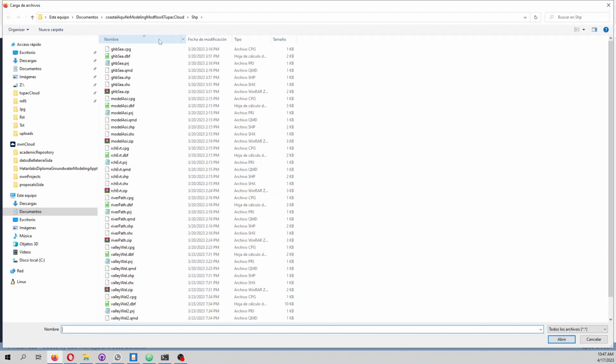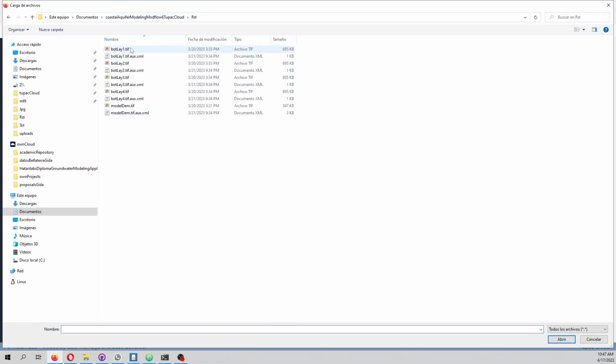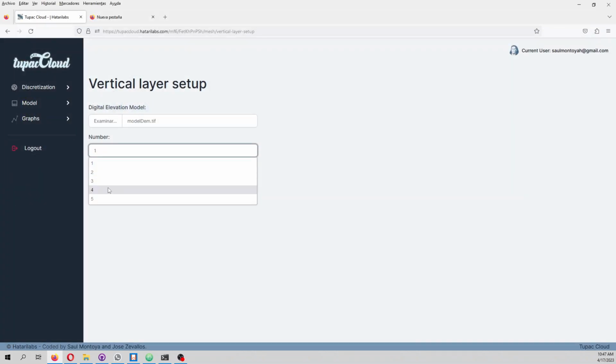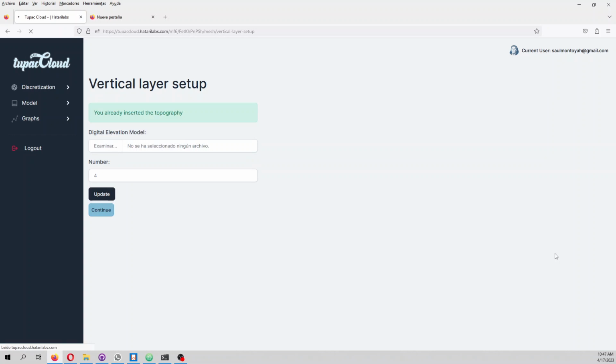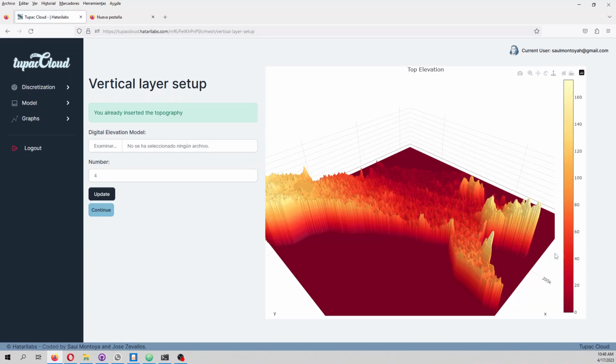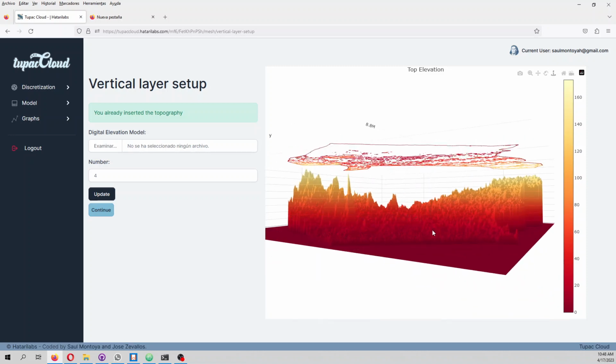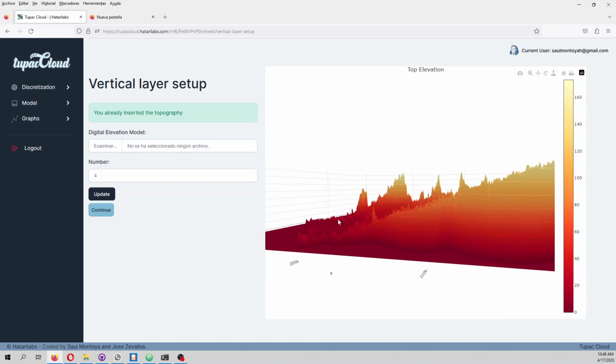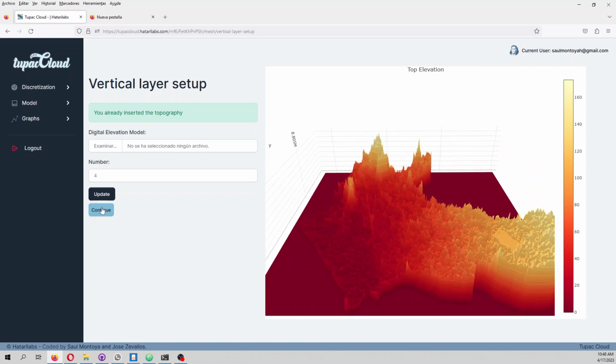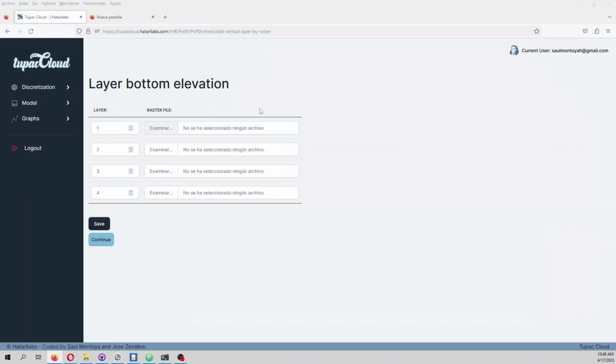The digital elevation model is under the raster folder, model DEM. We have four layers. Then we wait, because Tupac Cloud will now provide you an elevation of the dam. This is your dam. Great, and then we continue. Here we have the bottom of layer 1, the bottom of layer 2, the bottom of layer 3, and the bottom of layer 4.